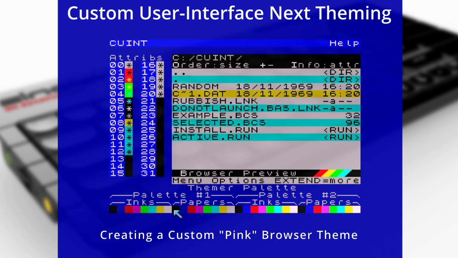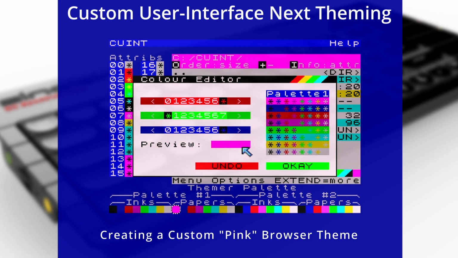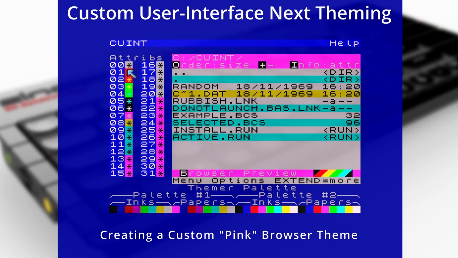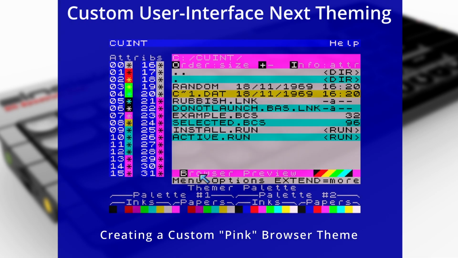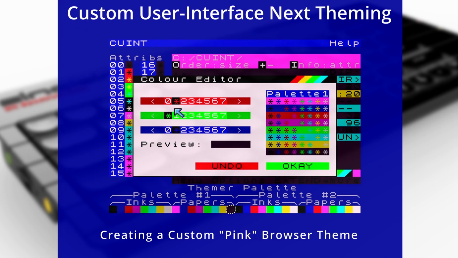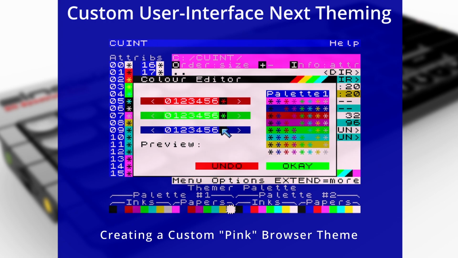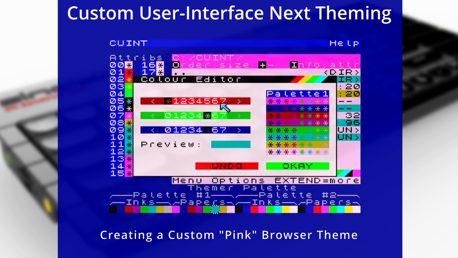And here we've now gone from an editor theme to a browser theme. And I'm going to do the same thing and create ourselves a pink browser theme to match our wonderfully tasteful editor theme. As before, you can use the attribute editor to preview what your custom palettes look like, and you can create custom papers and inks to tailor the look and feel further. You can use the sliders by clicking directly on the numbers or the arrows to pick your custom colour, and you don't have to restrict yourself to just the first palette in a theme.